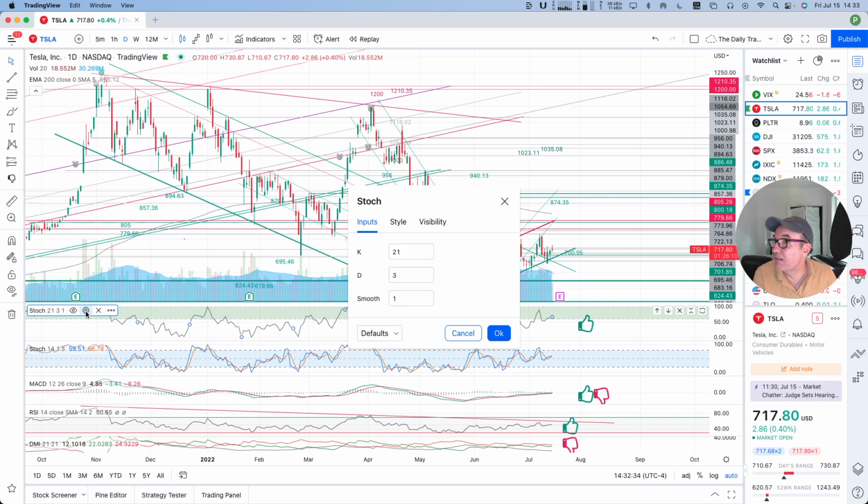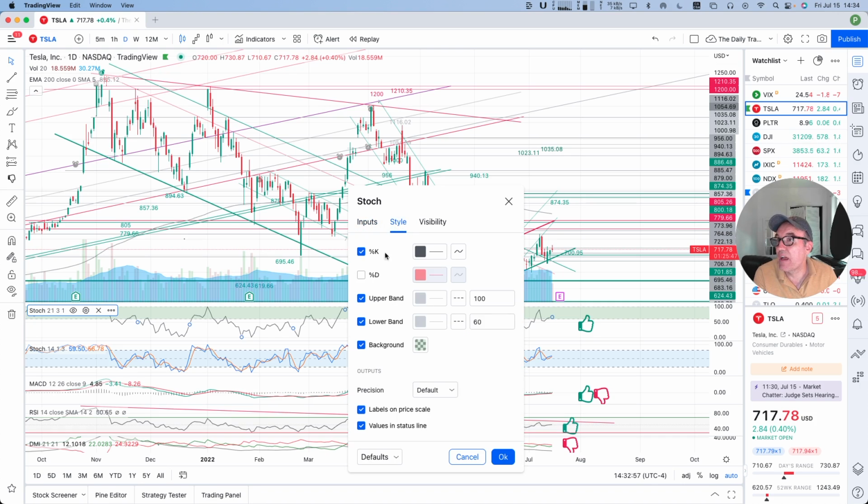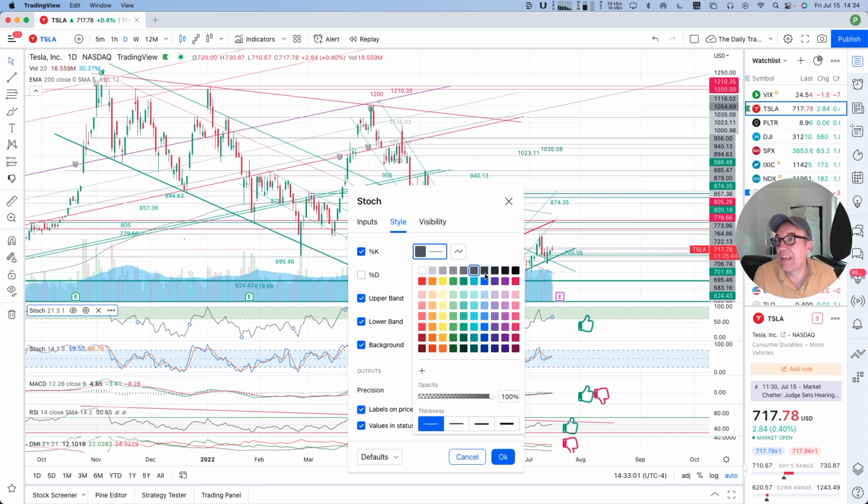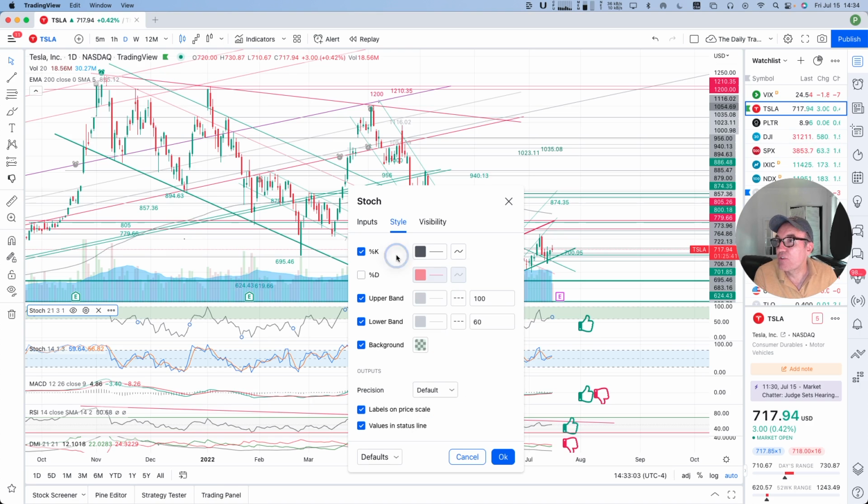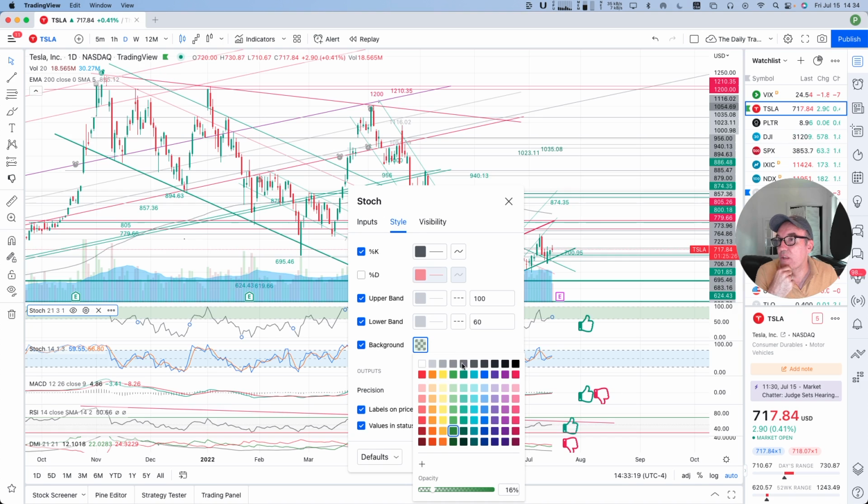You can click on this little gear icon and you have to do the following. In the input tab, you type a 21-day stochastic. So 21, the 3 is just for the moving average. I don't display it, so this number does nothing. And the smoothing, I chose 1. In terms of style, the K, I chose a dark gray. In terms of D, I chose nothing, so I did not display it. Upper band, I put it at 100. The lower band, I put it at 60. And the background of that band is this green here.